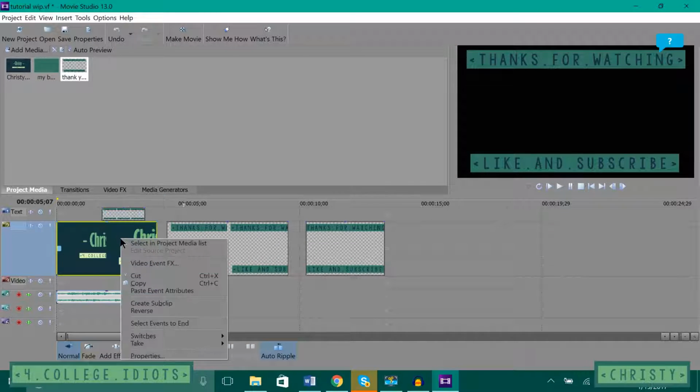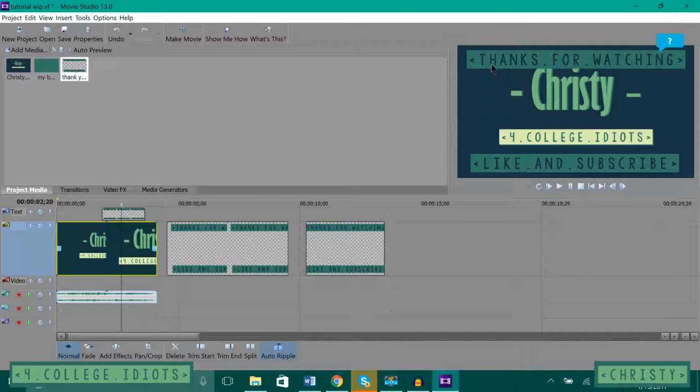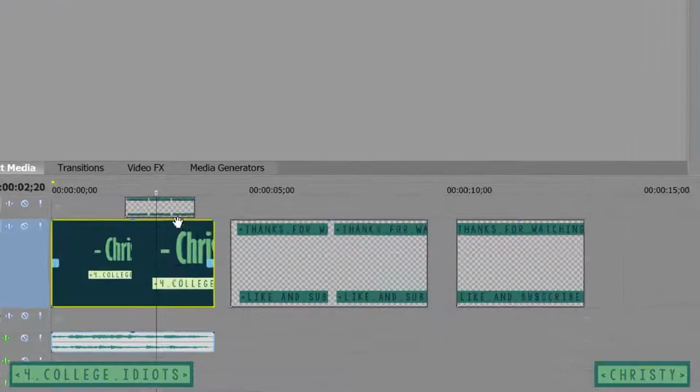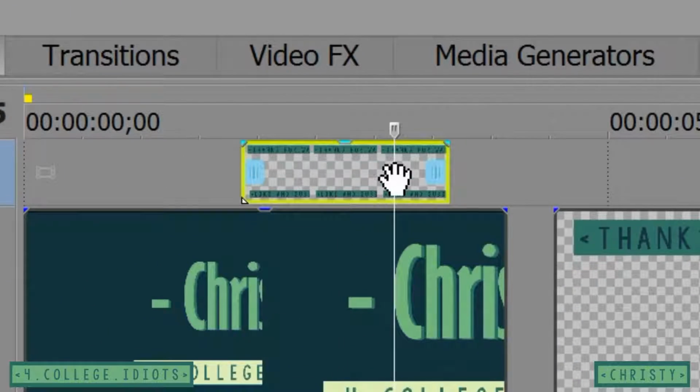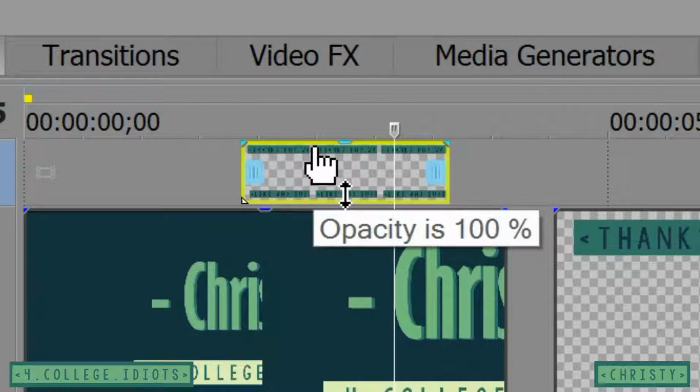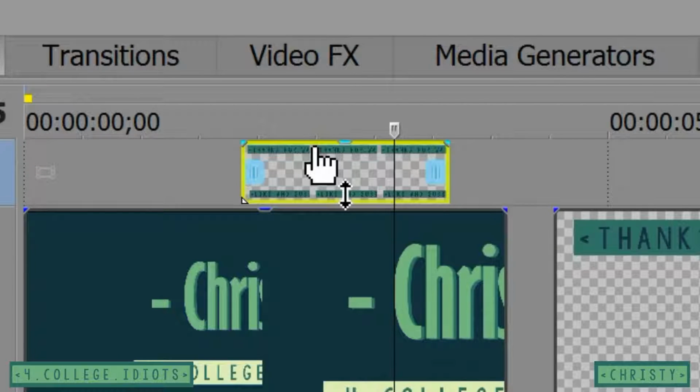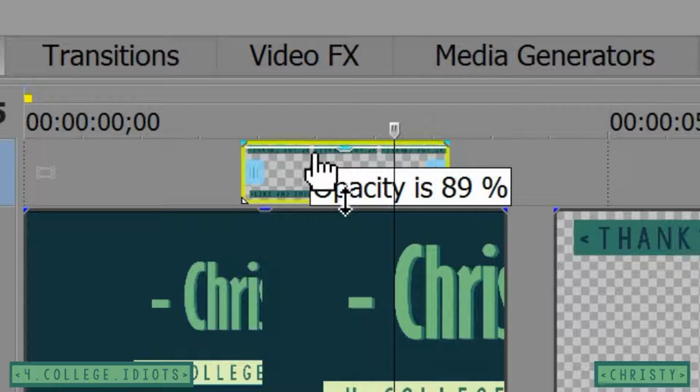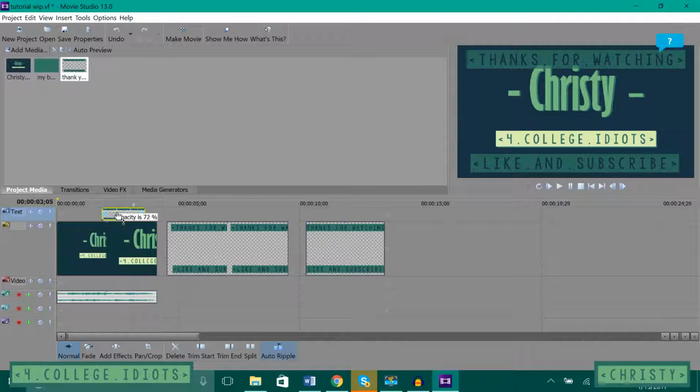When you look at this up here, you'll see that this covers the intro behind it. If I click on this and I go up to the top, you'll notice that my cursor changes into a little finger, and it says opacity is at 100%. If you click and then move your cursor down, it lowers the opacity. So now watch the little video clip. You'll see that that slowly fades out until opacity is 0 and it's completely gone. So if you want to be able to see something in the background with an overlay, just lower the opacity.